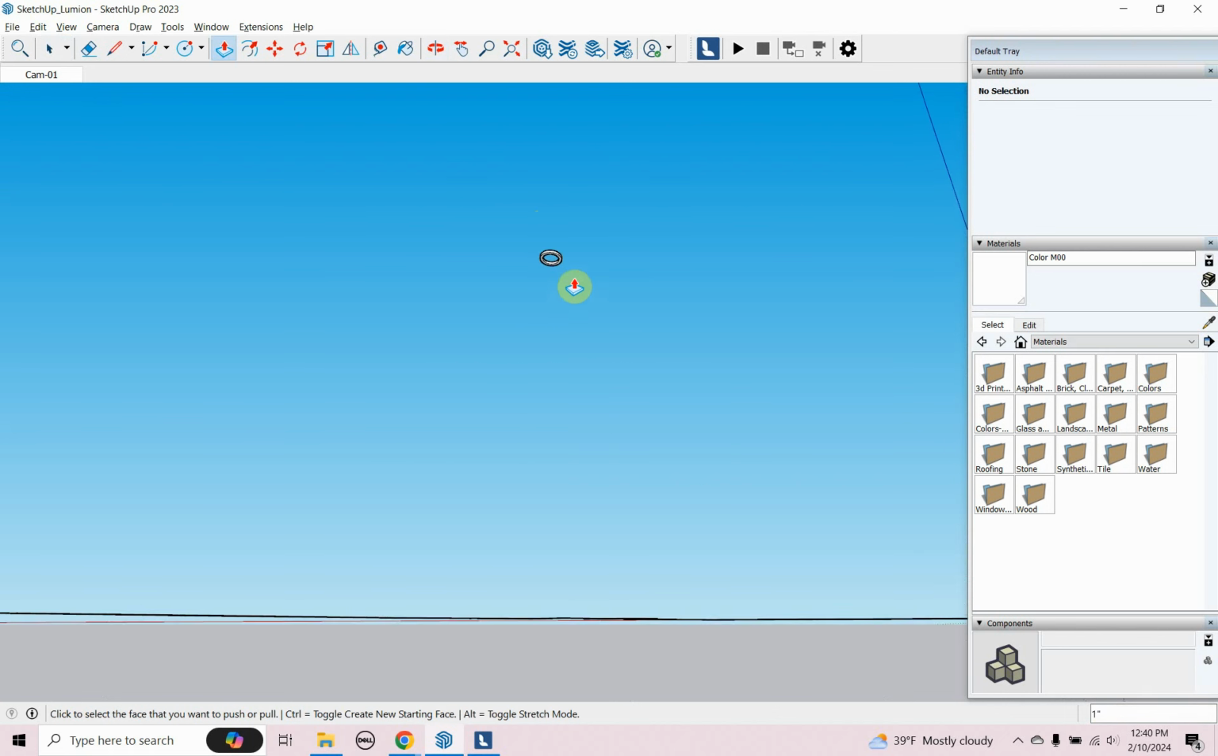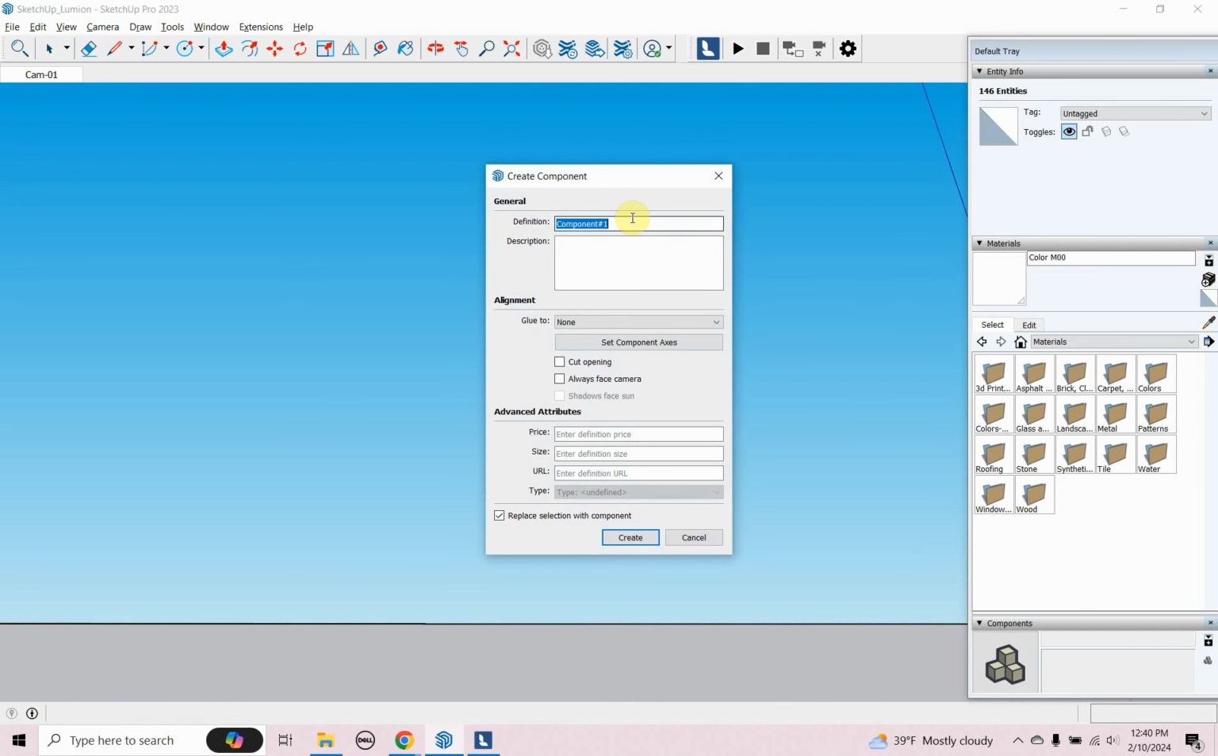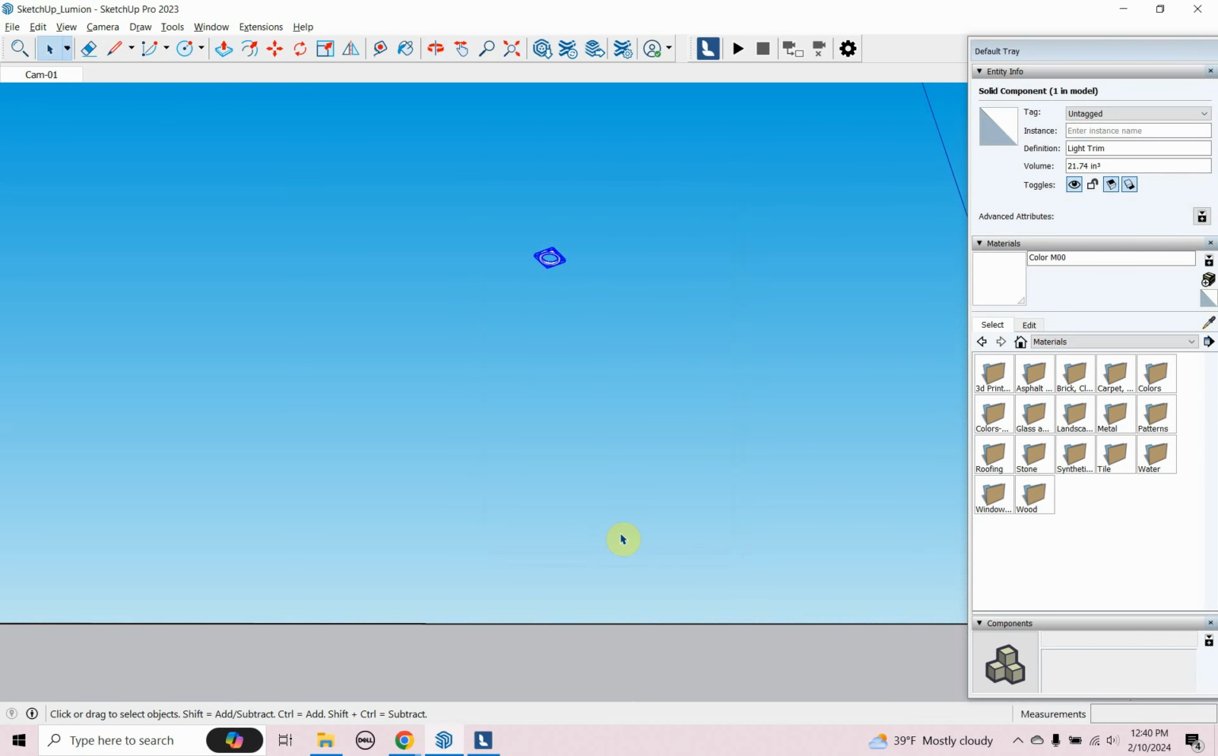Okay, so it's not just a recessed can. So let's make a component out of that. Press the space bar, select it, press G. We're going to type in trim or light trim. So the more detail you can add to your models, the better and more realistic they're going to look in the rendering.